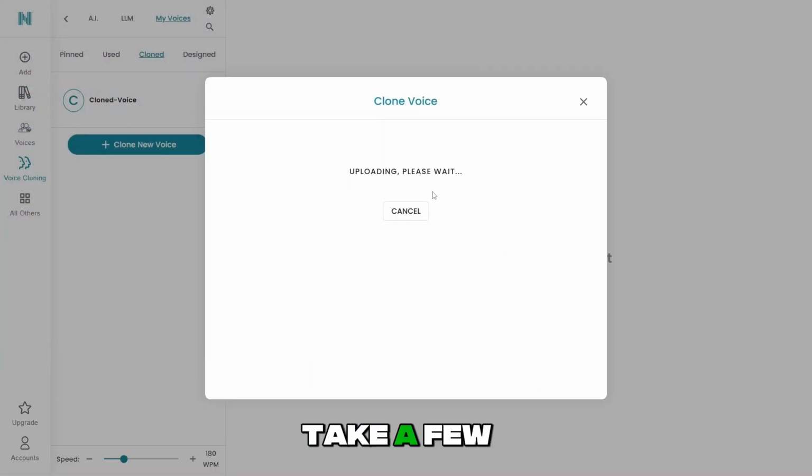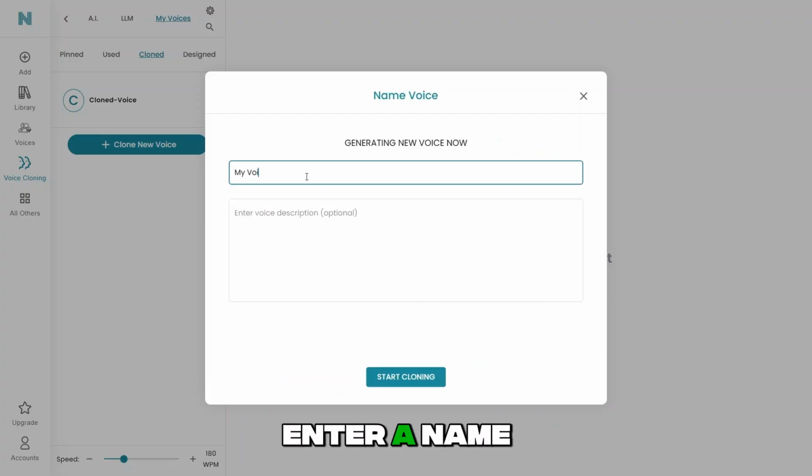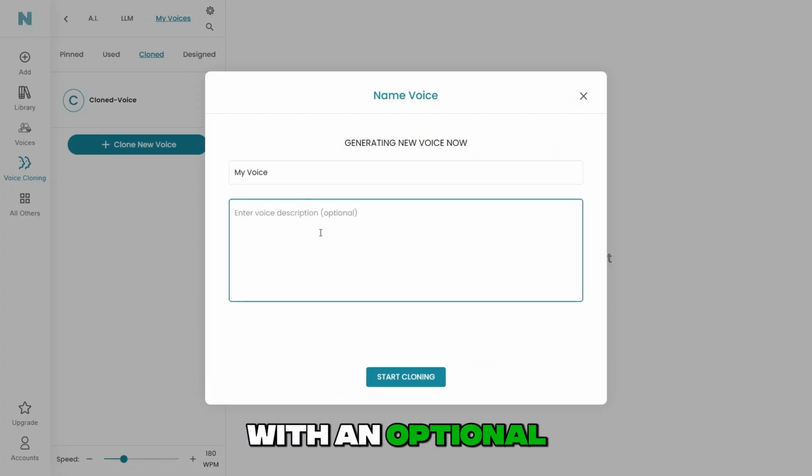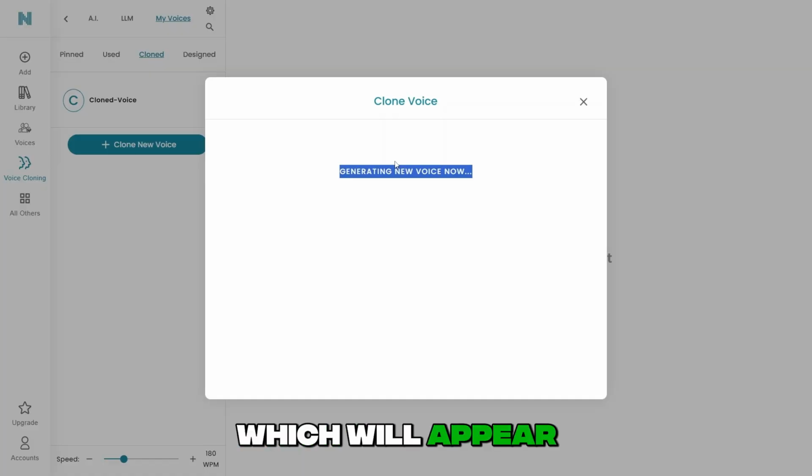The system will take a few minutes to process and upload your file. Once uploaded, you can play the audio to confirm it is correctly recognized. After that, select Next Step, enter a name for the cloned voice with an optional description, and then click Start Cloning. The system will generate your new voice, which will appear in your library after the process is complete.